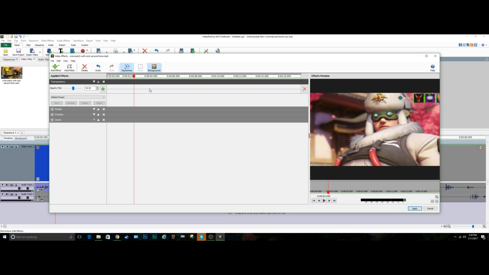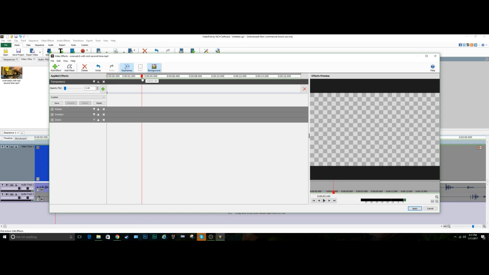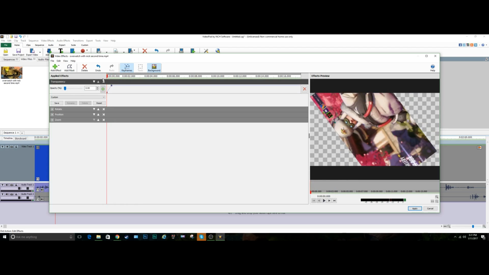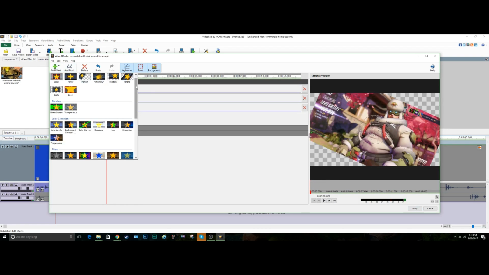Transparency. Basically, if you want things to fade in, you can start the keyframe at 0. And then whenever you want it to fade in completely, let's say at 0.4 seconds, I want it to be completely visible. So it'll fade in over 0.4 seconds. But I don't want that, because that doesn't really make much sense in that video.